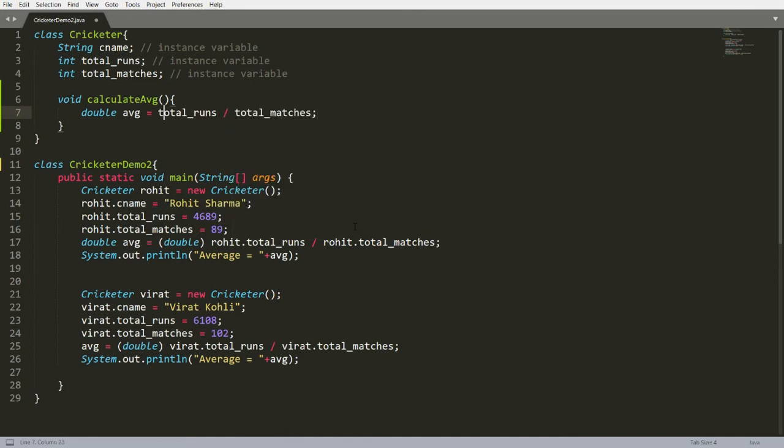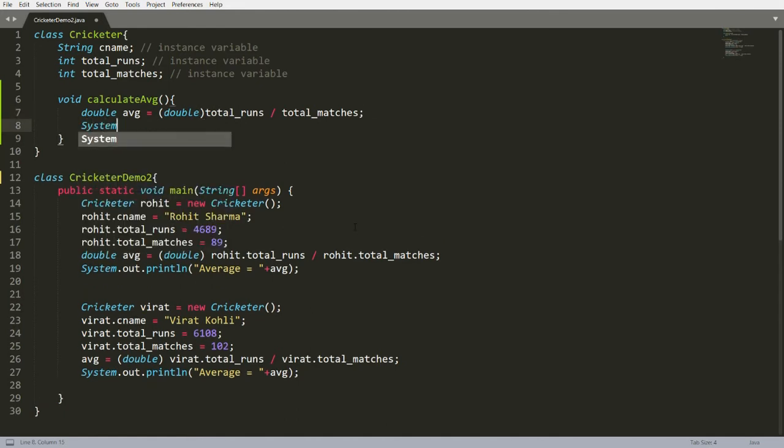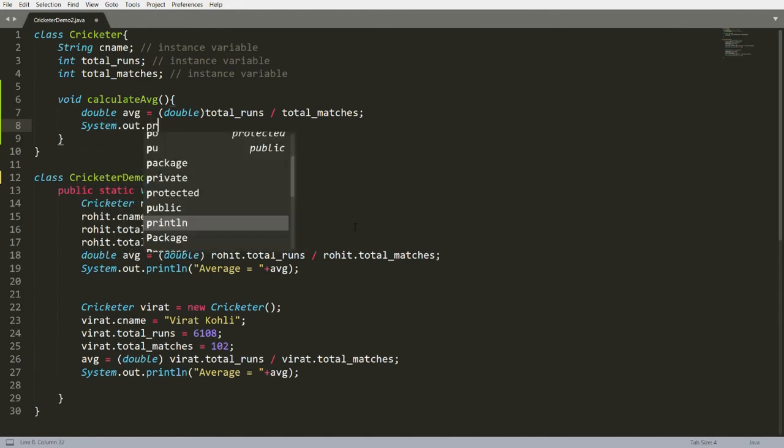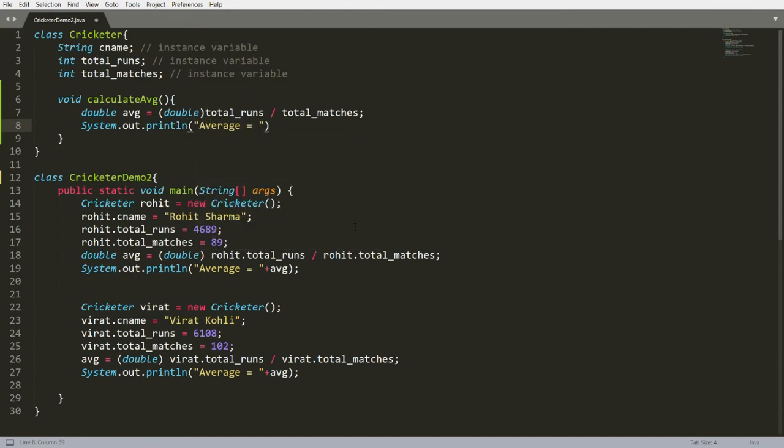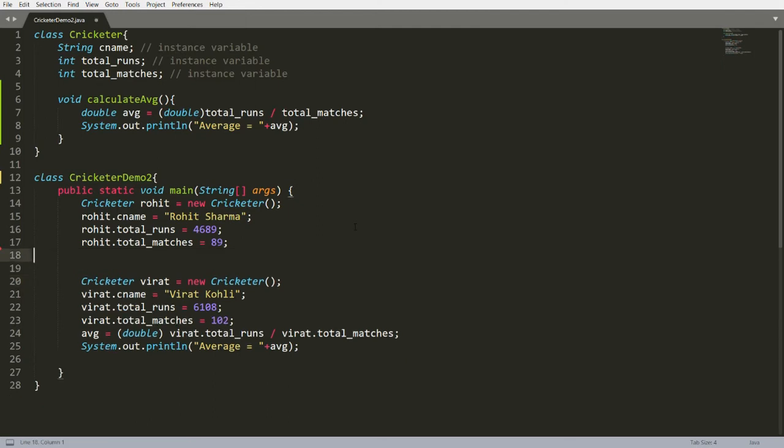And as we did earlier, we will simply cast this into double, and here we will print this: system.out.println average is equal to, and here you can print the average. Now what is the biggest advantage? The biggest advantage is you can directly remove these two lines.